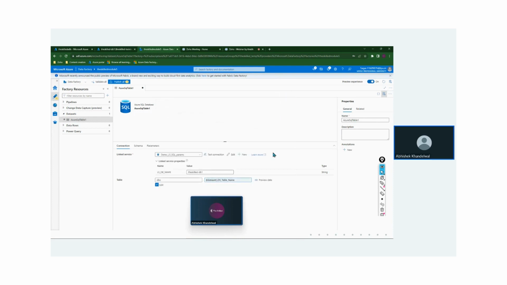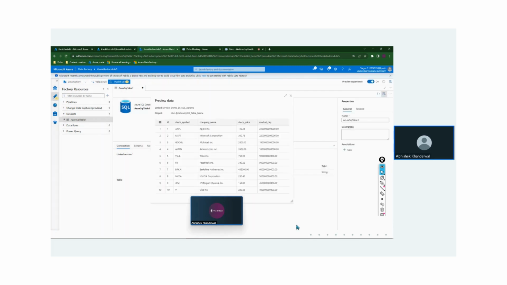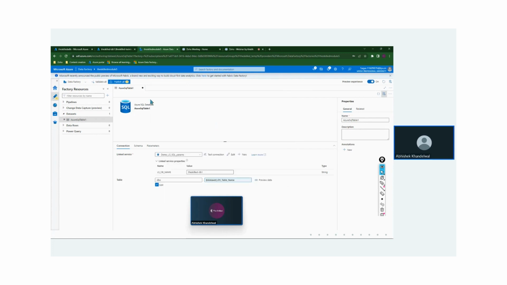Now you see we have two values from the airlines table. Now if I want to use the same data set for some different table, I can go and change the name over here in the table name parameter. And now if I click on OK, it gives me data from the different table. So I've created a parameterized data set.